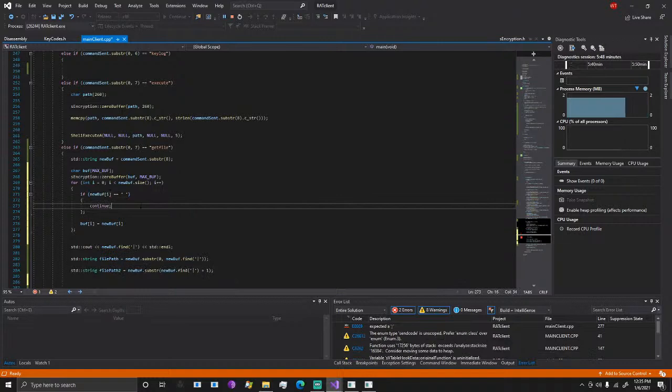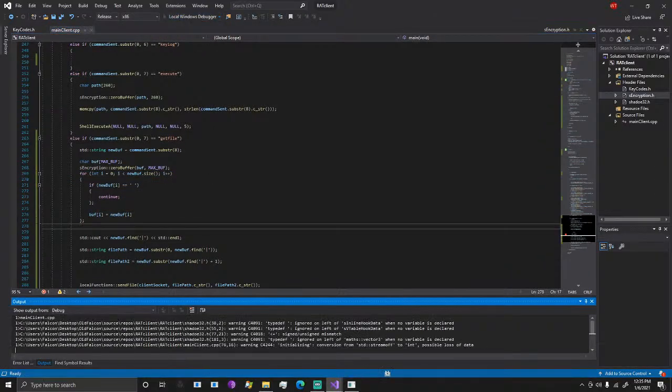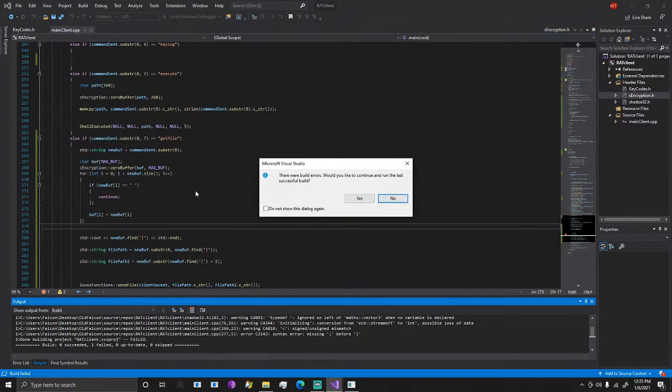And what continue does, if you don't know, which you probably do, is it's like a break, but instead it'll just go to the next iteration. So it doesn't actually break out of the loop. It basically immediately ends the current code cycle.